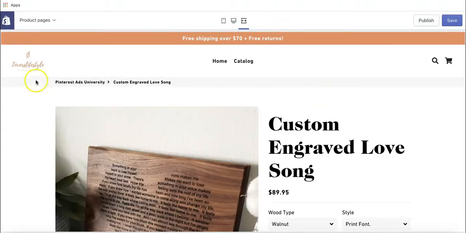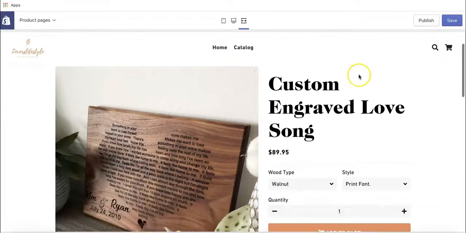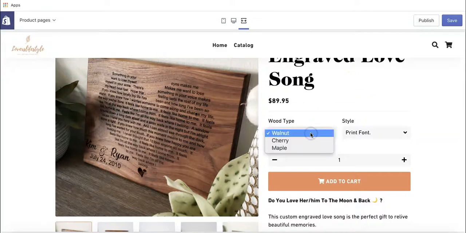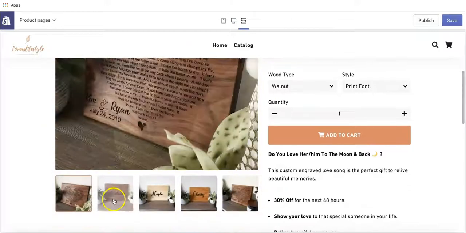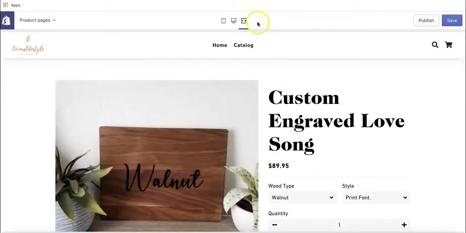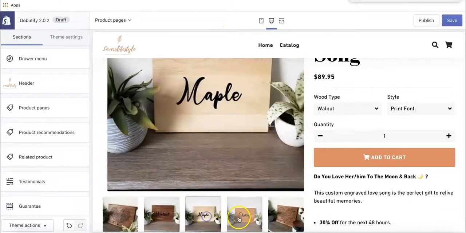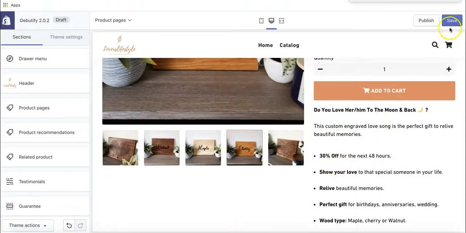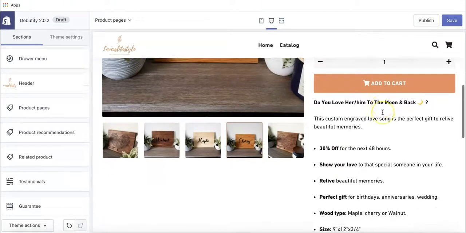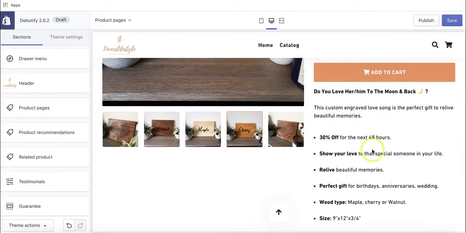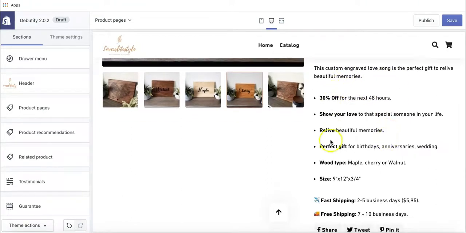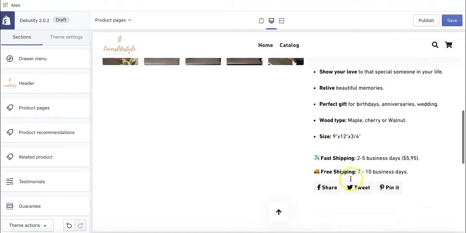All right, so you can see we have the nice logo here, Size University, custom engraved love song. Okay, so we have the walnut right here, cherry, maple, the print font and handwritten font. We have the nice square pictures. Okay, so they are really nice. Actually, we can go back to this, it's gonna be easier. Yeah, we have all the nice pictures, and let's put a description here. So you can see it looks very nice. Do you love him to the moon and back? It's going to be the perfect gift to relive beautiful memories. Boom, all the bullet points and the fast shipping.